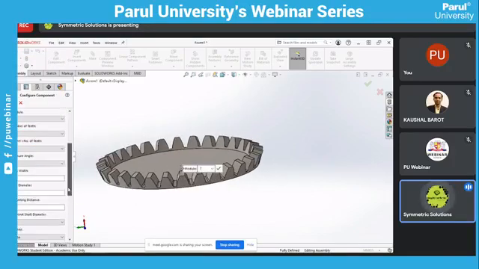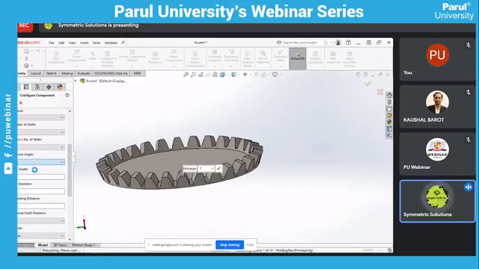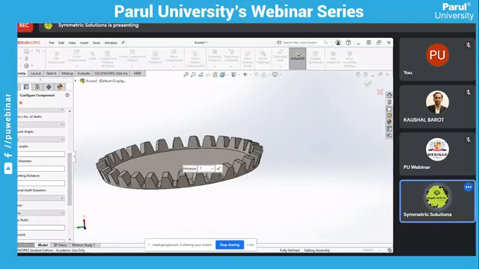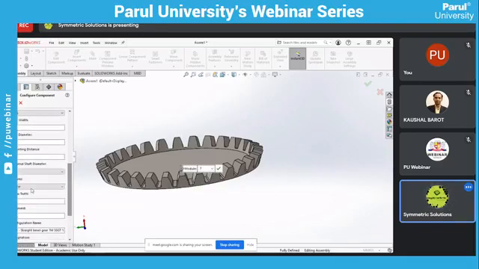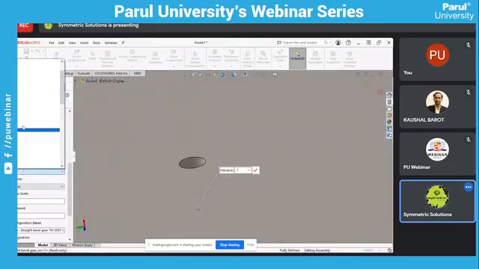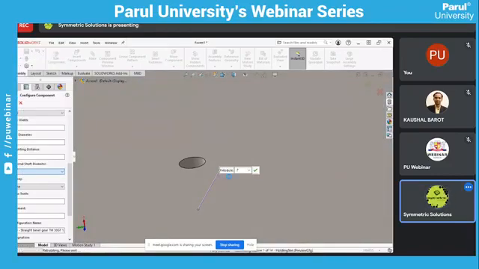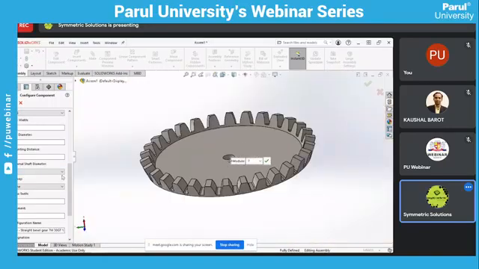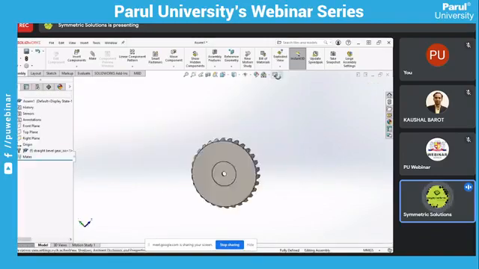Then pressure angle. Define your pressure angle. Then face width, hub diameter, mounting distance, keyway, and nominal shaft diameter. Just define. This is nominal shaft diameter. Just give OK. Your gear is ready.